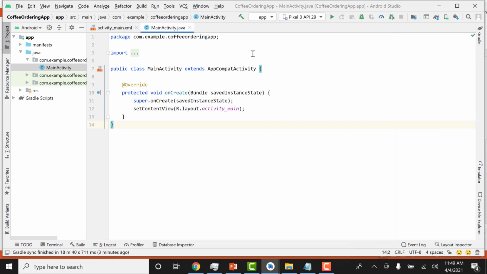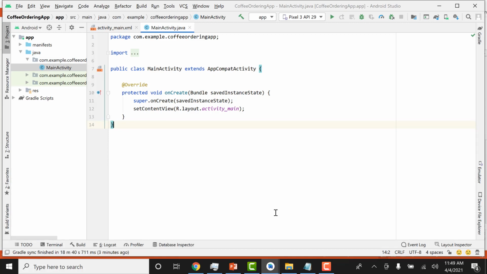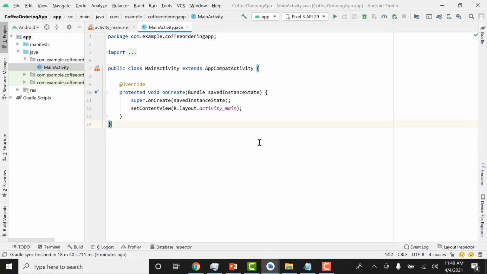So you can see that our new app has been created. There were some missing Gradle files and libraries which were taking too much time. So that is why we were waiting for the Android project to build. So now we have completely built it, and we are going to further work on our project.